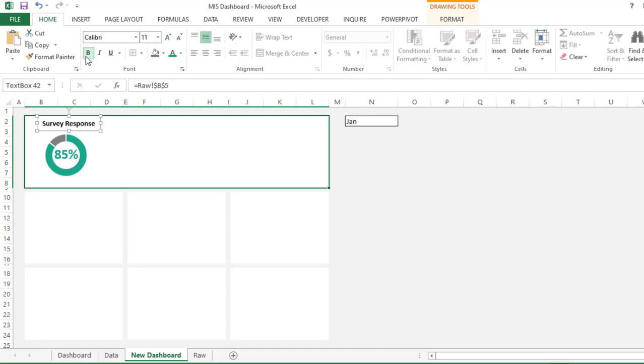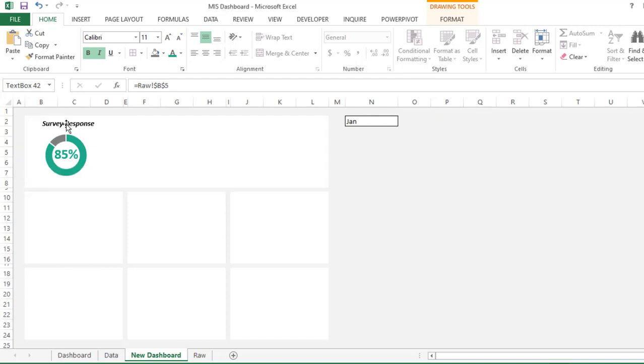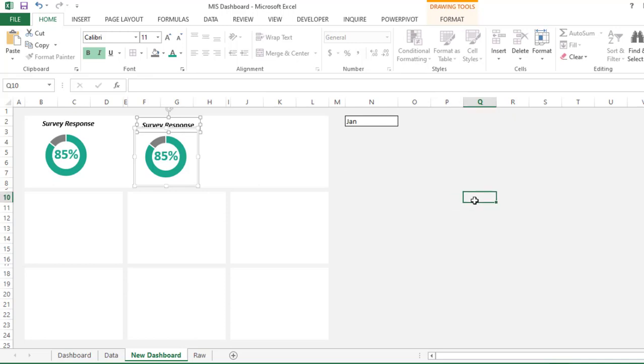Make the font bold and italic. Now you can see our first donut chart has been created. The same way we have to create the other two charts. To create the other two charts, we will just select all these metrics so that we can easily copy and paste, right? So I will copy and paste and drag it here. Now we will create a third one also.